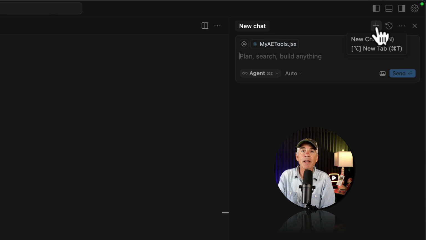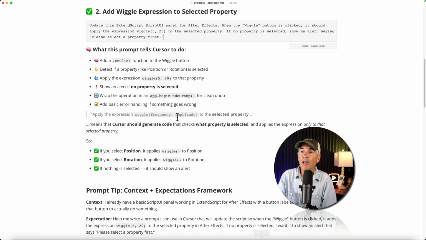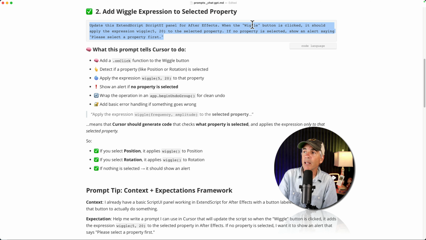And now we're ready. We can either type out a new prompt and just tell Cursor what we want it to do to this code, or in my case, I had already created a prompt using ChatGPT, pretty basic. I'm telling it that I want it to update the script that it already created, and when you click on the wiggle button, apply an expression with the values 5 and 20 to any selected property. If no property is selected, show an alert saying, please select a property first.